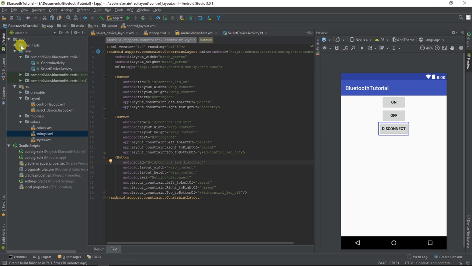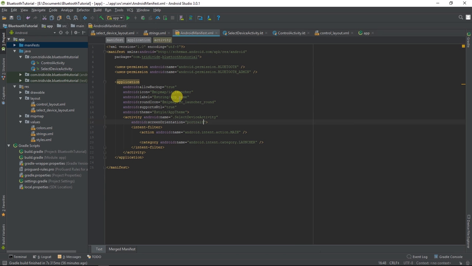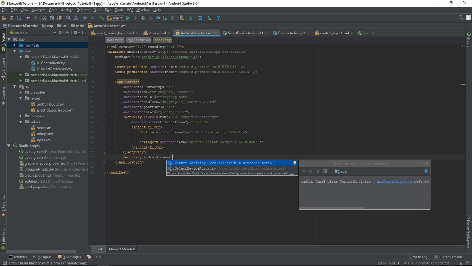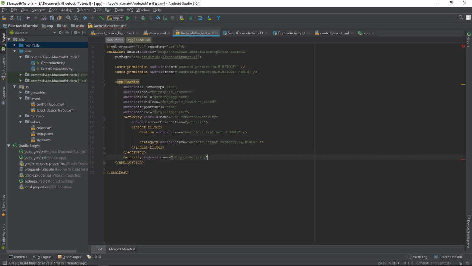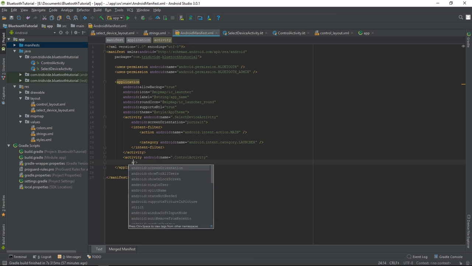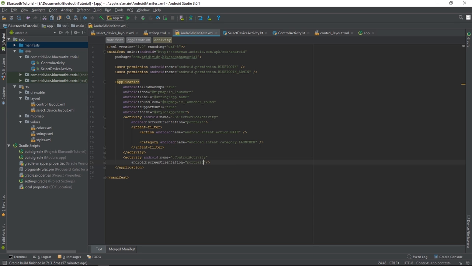and actually add this activity into the manifest. So to do that, in the manifest, you just do a type activity. And the name is going to be the control activity. And the only other thing we then want to do is close it and set the screen orientation. So Android screen orientation equals portrait. And that's it. So that's in the manifest now dealt with for good.